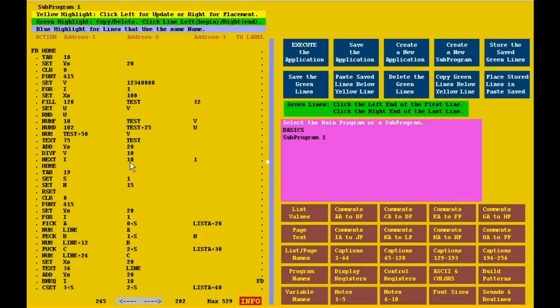Then sends for I of 1. Next I 10 1. It's going to go around this loop 10 times. Each time it's going to divide the value of V by 10. Also, each time it goes around, it's going to fill a test page with blanks, ASCII 32. It's also going to turn V into a positive integer that is rounded and put it in U. Now it's going to use the 3 formats.